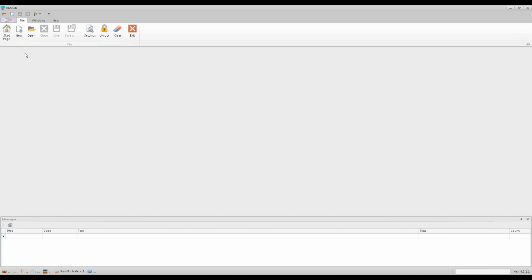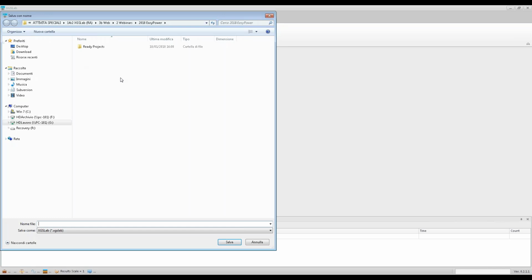We can start with the creation of a project. So we can click on New. We can choose the path where we want to save the project.